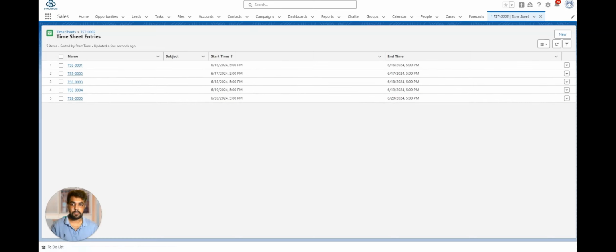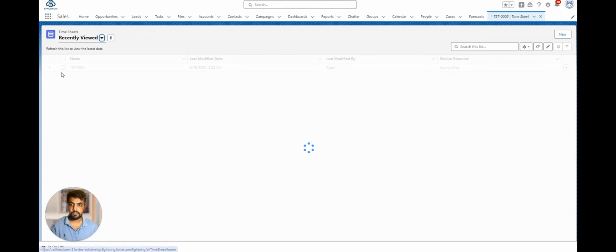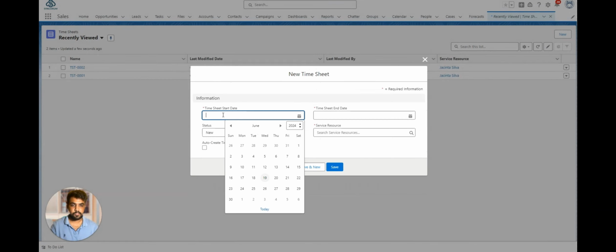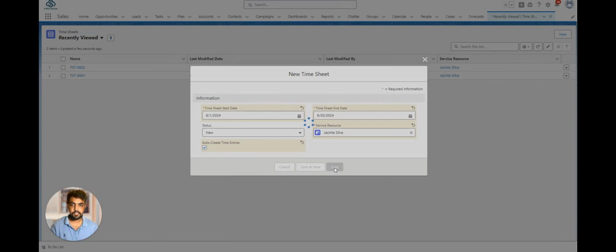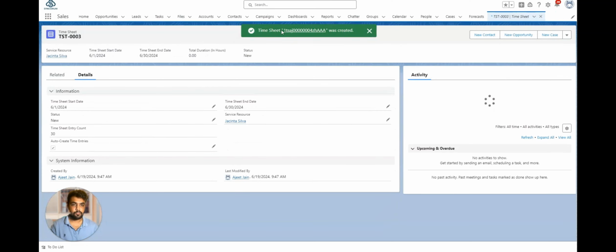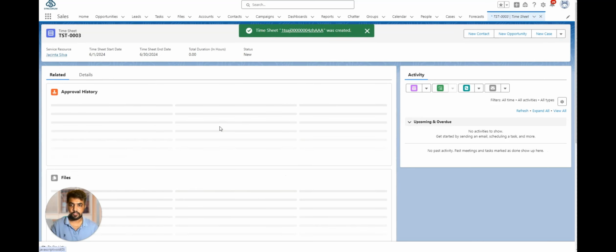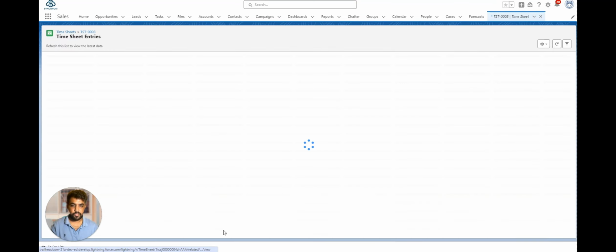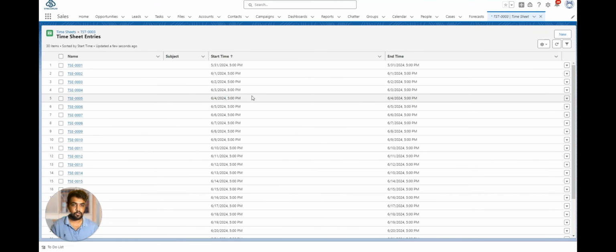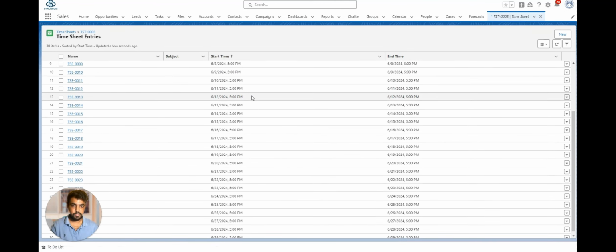Let's try another example for a duration of a month. So again click on new, and here let's select the start date as 1st of June and the end date as end of June, and let me check this box and select the service resource. Now when I click save, the timesheet record is being created, and if I go to the related list, here you can see time entry records for the entire duration are created.